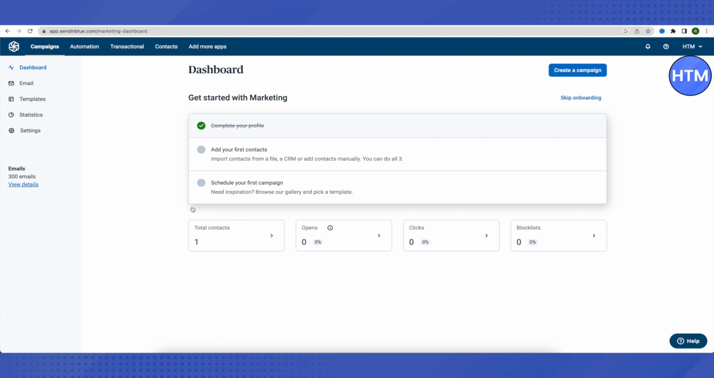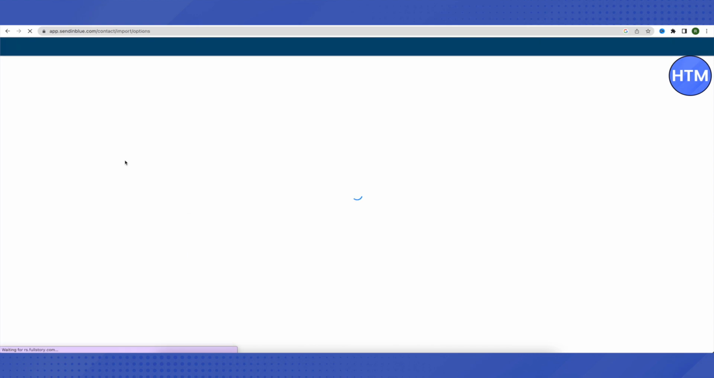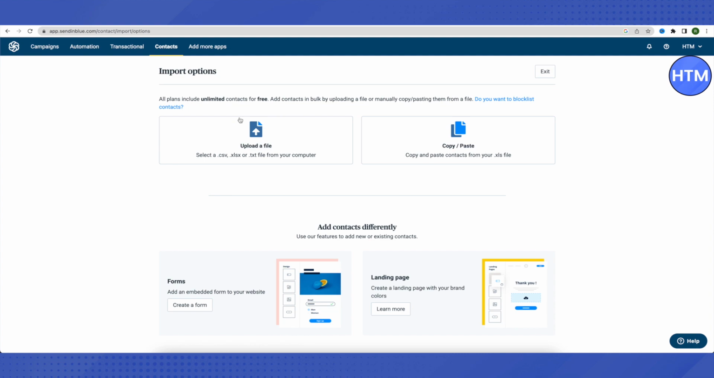Now let's see how we can start with the email marketing part. In order to start email marketing, we need to first add contacts, so we can send that particular email to all our contacts, to be precise. So just click over here. And here you can upload a file if you have a .csv, .xlsx or .txt file. Just add that file over here and the contacts will be added.